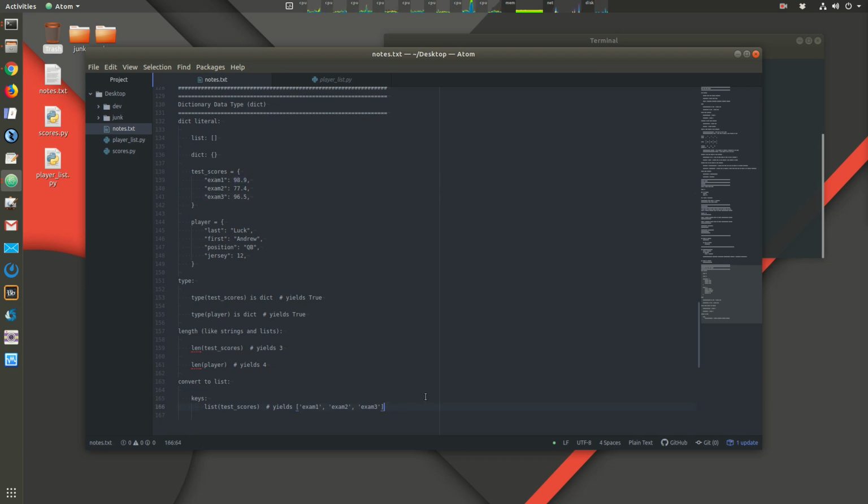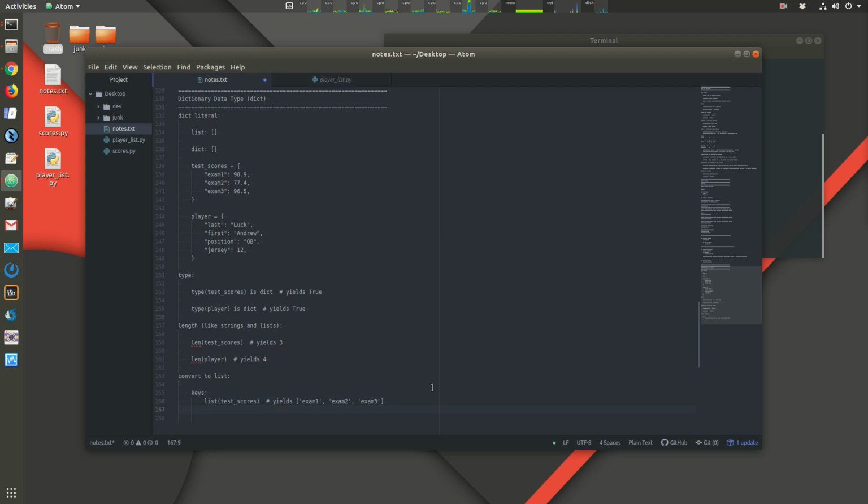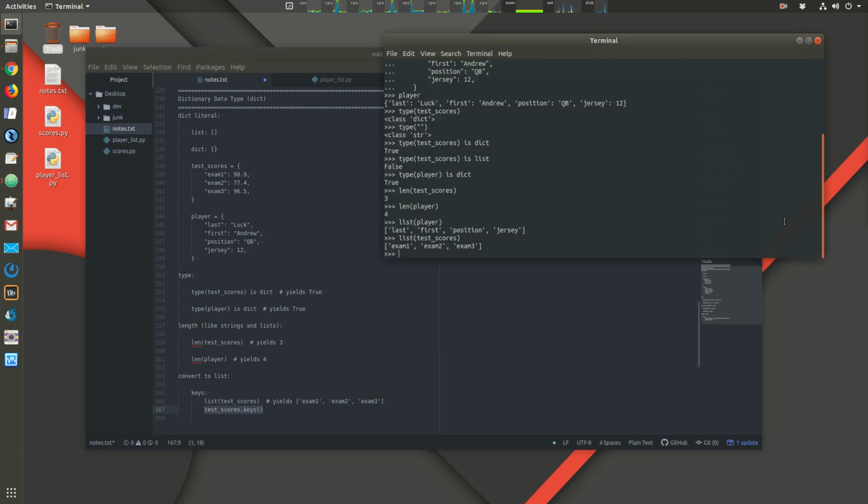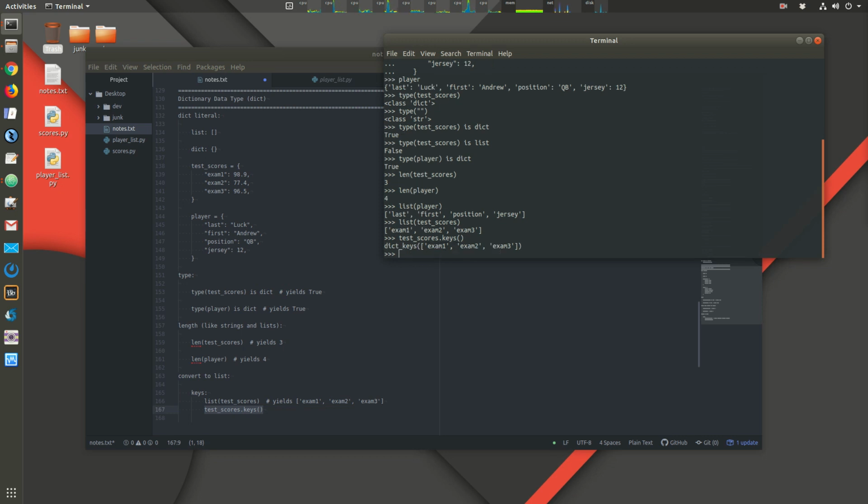Each one of these on the left is the key, and this is the value associated with that key. Alright. I can also use the dictionary itself. There's an attribute attached to it, test scores, and I can say dot keys as a function and call that. This returns the same thing. Alright, so let's run that in Python. Test scores dot keys. Okay, dictionary keys. This one is slightly different.